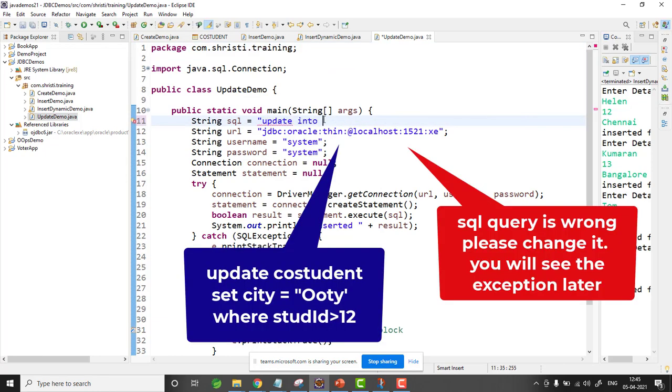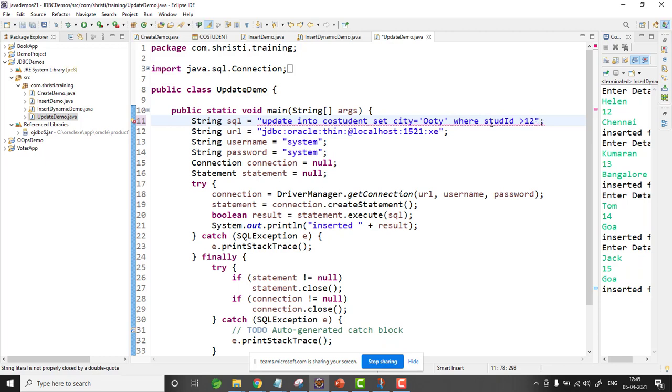Update co_student set city equal to something where std is greater than 12, change city to UT, and this goes within double quotes. Guys, remember one thing, it's only the SQL statement that matters. If you are very good at SQL statements, just add it. The rest of the statements are all the same. Open a connection, create a statement object, then start executing by passing the SQL statement.